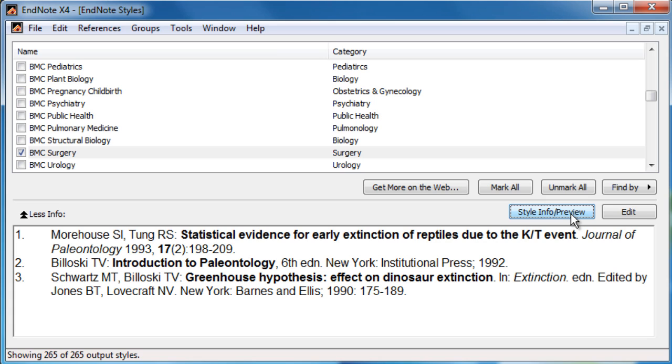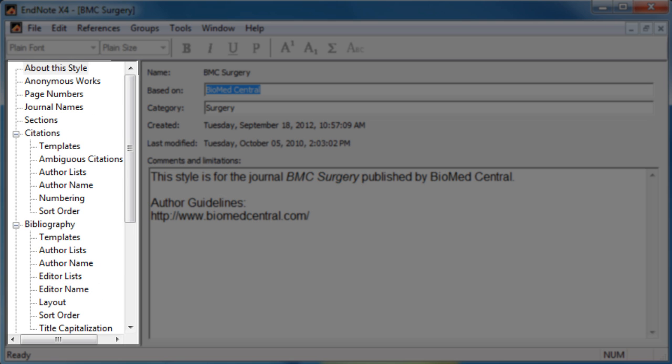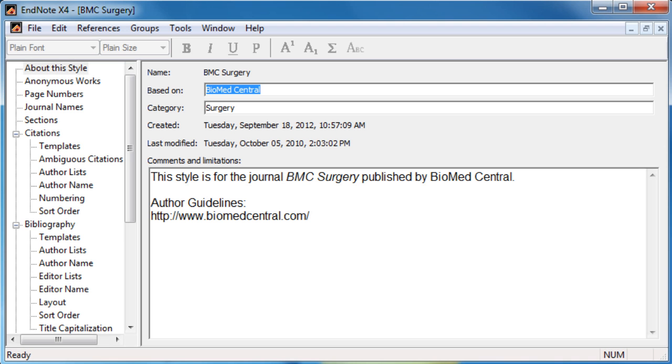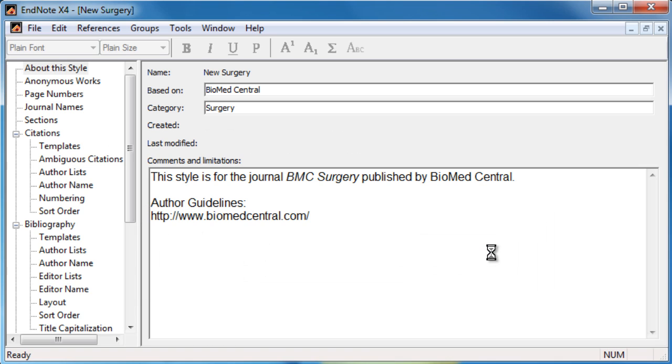To edit this style, I'll click the Edit button, and the editing window opens. The editing menu is on the left. So that you don't overwrite the style that you're editing, immediately save it under a new name. From the File menu, I'll select Save As, name the style New Surgery, and click Save.